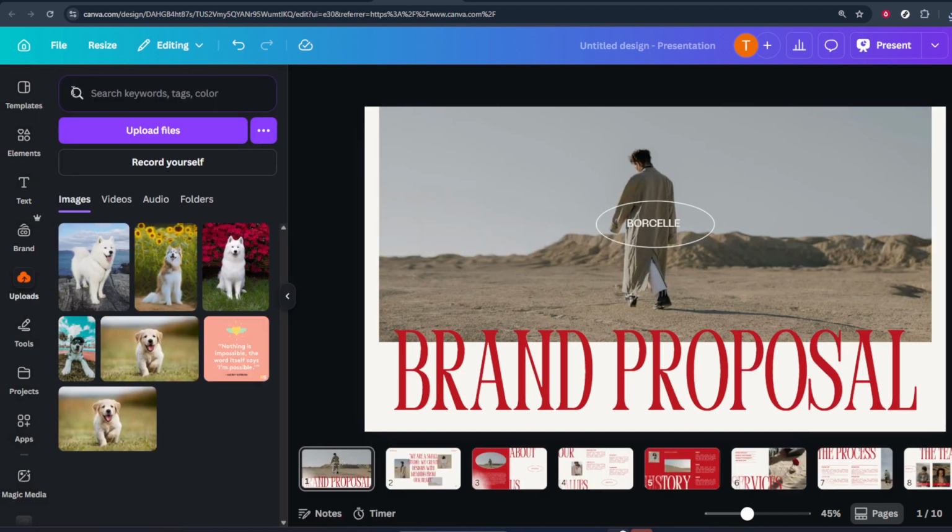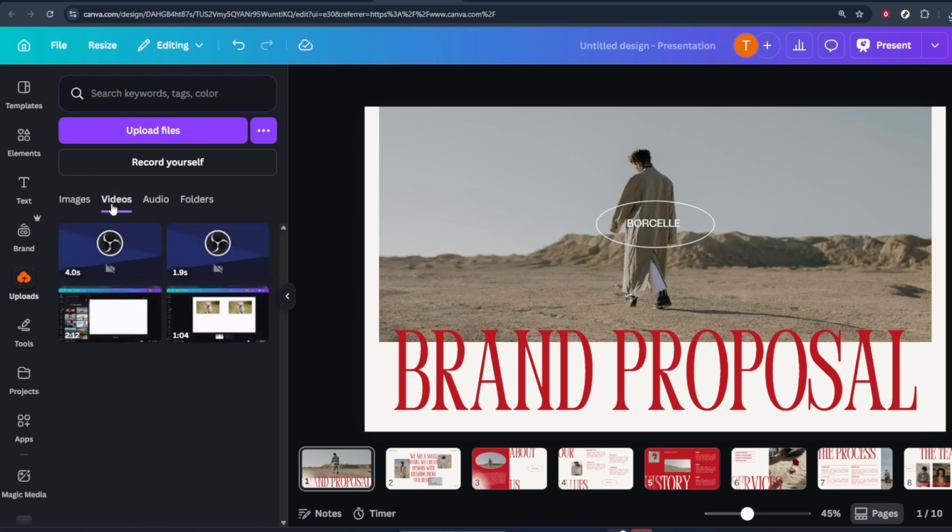Once your design is open, look over to the left-hand side of your screen and find the Upload tab. This is where Canva stores any files you've added to your account, such as images, audio, and videos. Go ahead and click on Upload. When you do this, you'll see several categories appear, usually including options for images, audio, and videos.